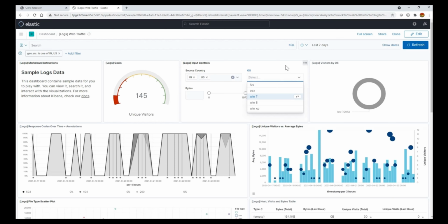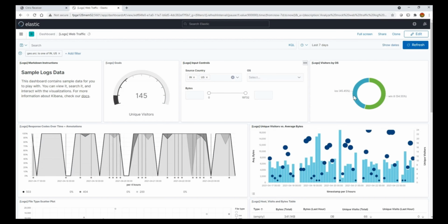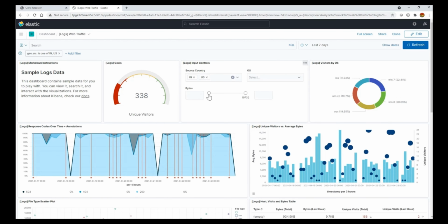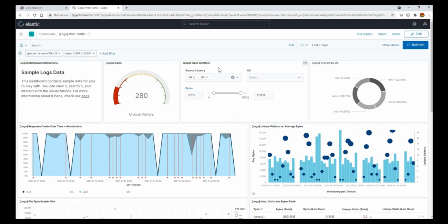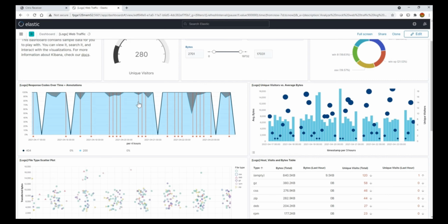So there are a couple of controls that you can use. Let's try bytes also. That is a number slider. For filtering the bytes, you can use the number slider to filter by this many bytes downloaded or uploaded in that web log file, so that you can filter your data and visualize your dashboard.